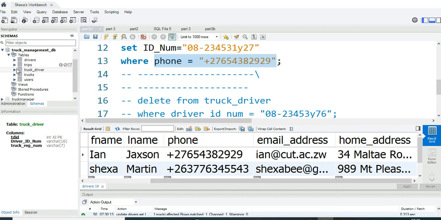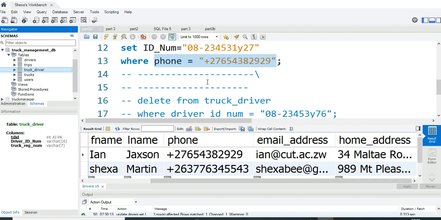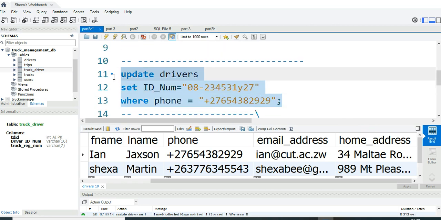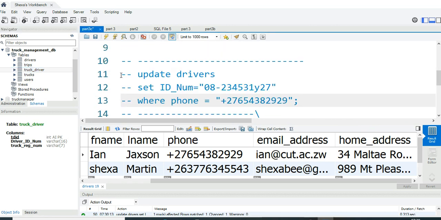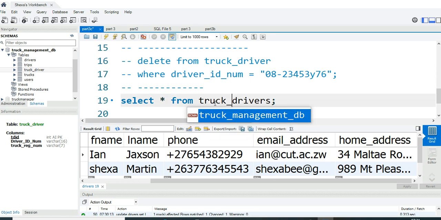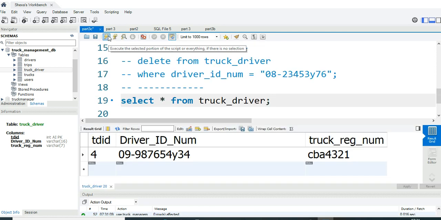But now in the child table, which is the truck driver, we haven't updated, so let's comment out this one and get to select truck driver. From there we run that. And then you can see that we have this record.